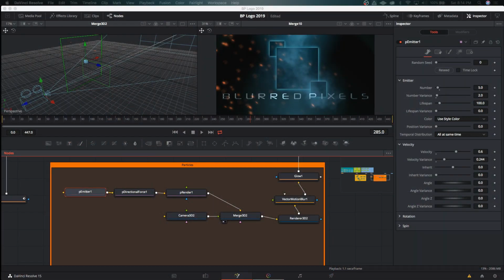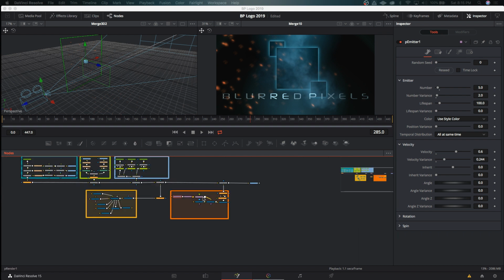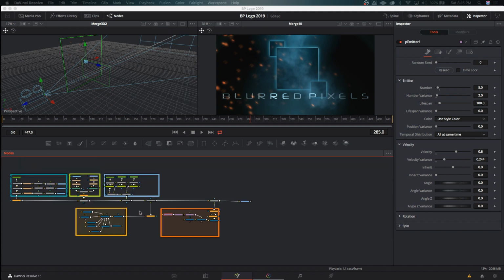Okay, so we have our 3D particles built. We have it merged over our scene. So what we're going to do is we're going to finish up and do a few color corrections and grain and everything like that. Just for maintenance, I went ahead and moved the particle system over to the right here, just so everything kind of just cascades down this chain, almost like these are individual layers.